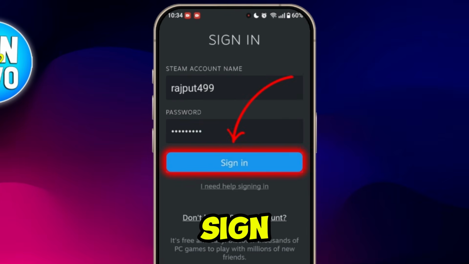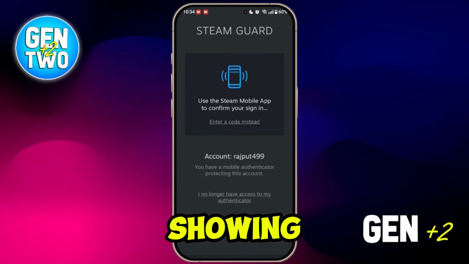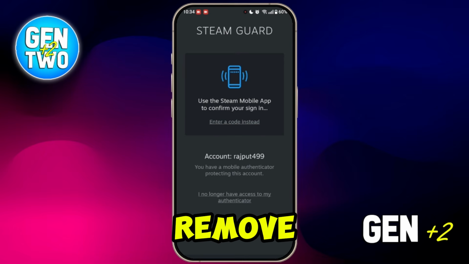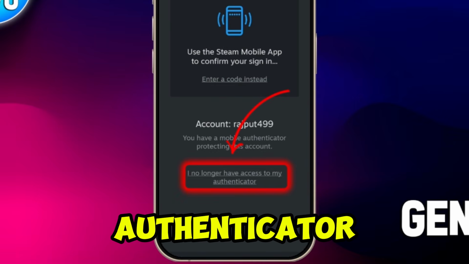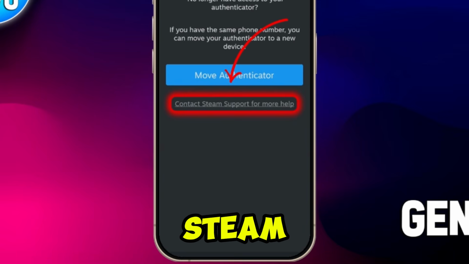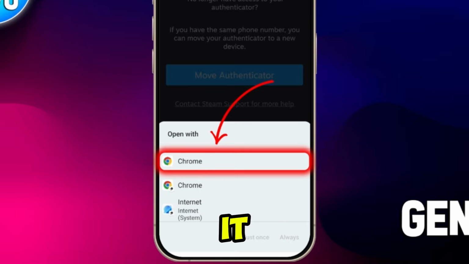If you are trying to sign in to your Steam account and it is showing you this type of page, then to remove StreamYard Mobile Authenticator, click on I no longer have access to my authenticator. Then click on Contact Steam Support for more help and open it with any browser.